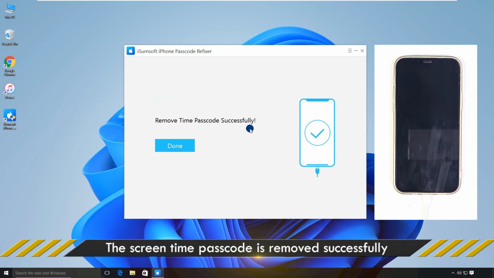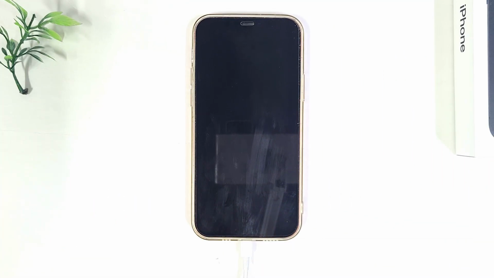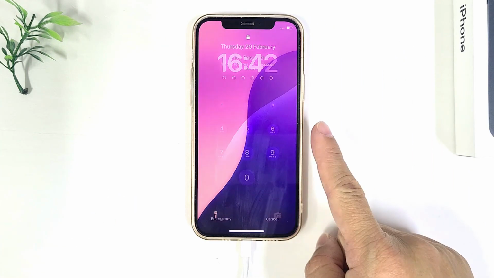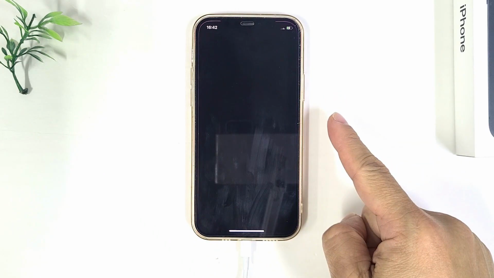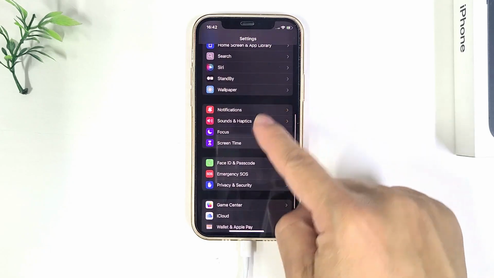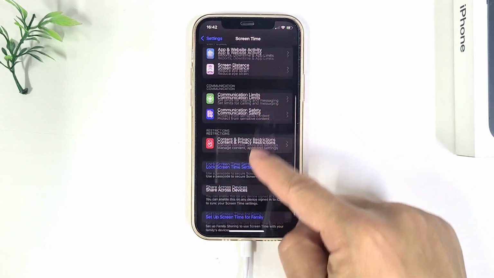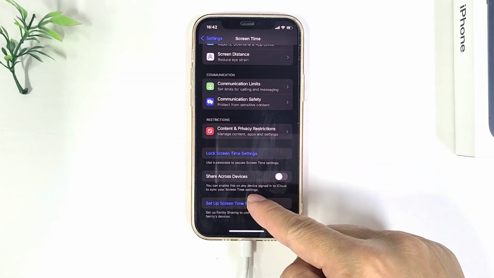Success! Your iPhone will restart automatically. The screen time passcode has been removed.